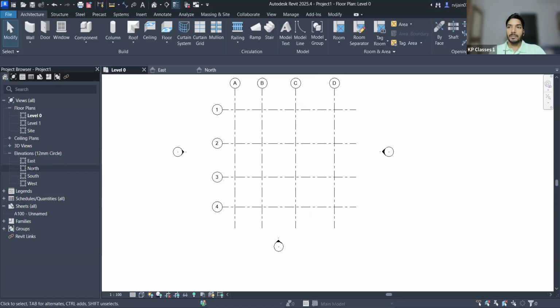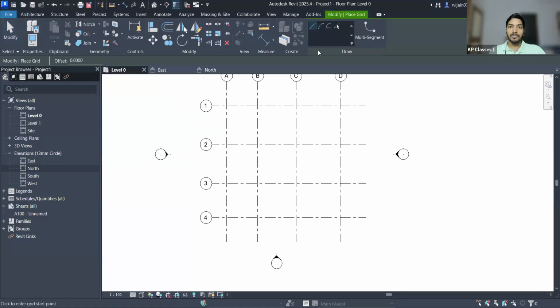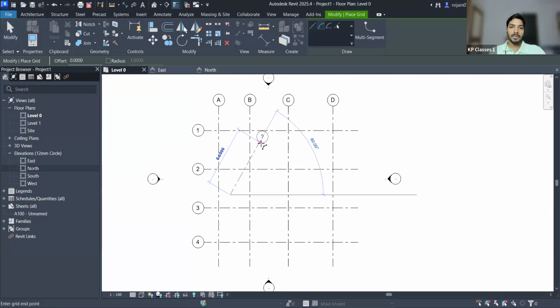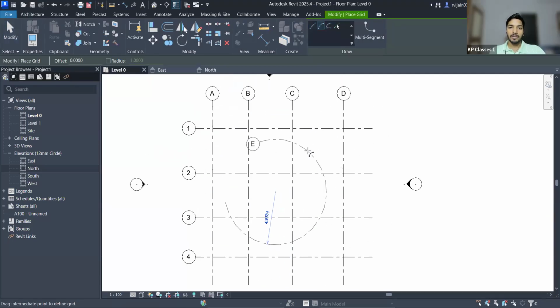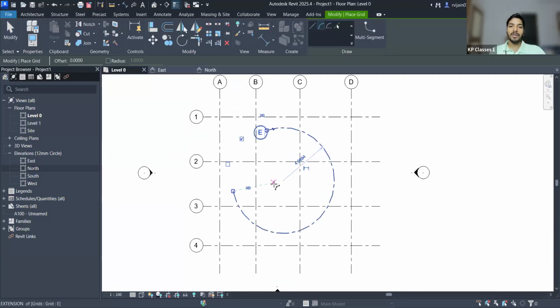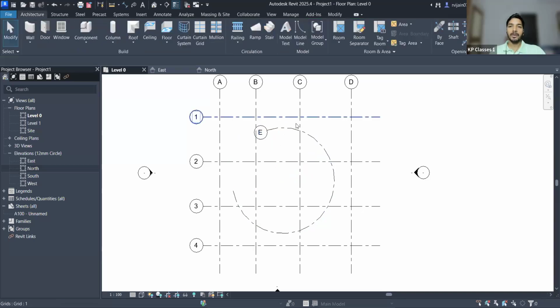So when we start the grid option, we have got these four options over here. Here we can choose the linear grid, which we have already seen now. There are two more options, one of which is radial. So we'll just simply draw it how we generally draft it in AutoCAD. Similarly, we do it in Revit and it will create your radial grids.